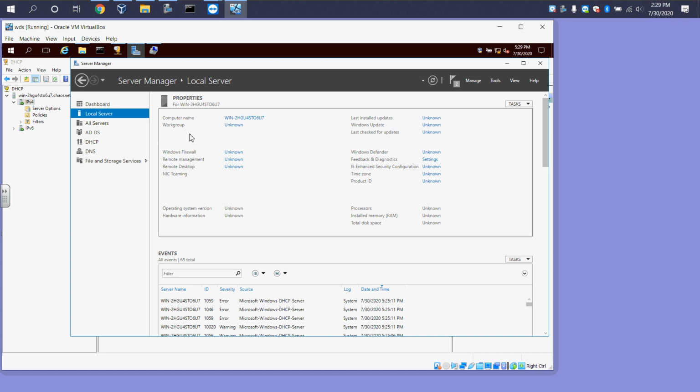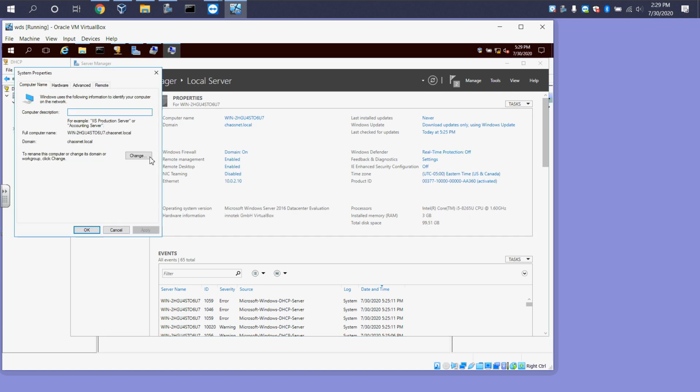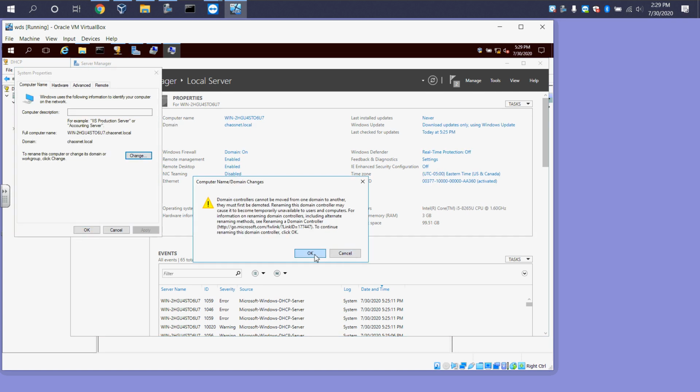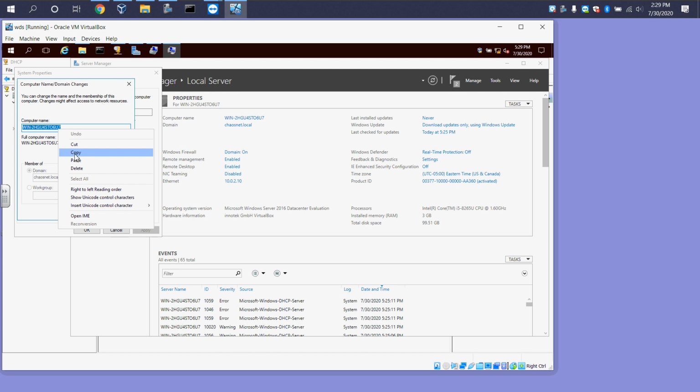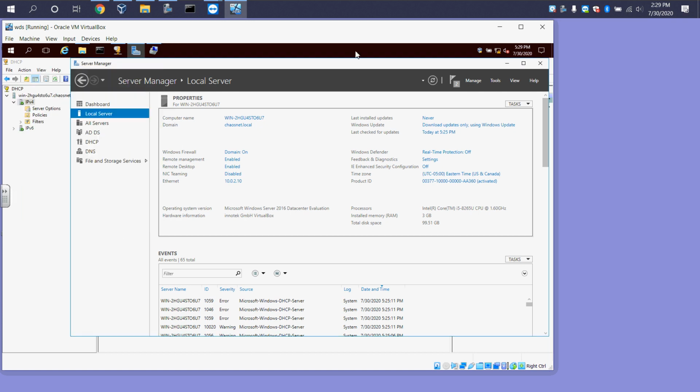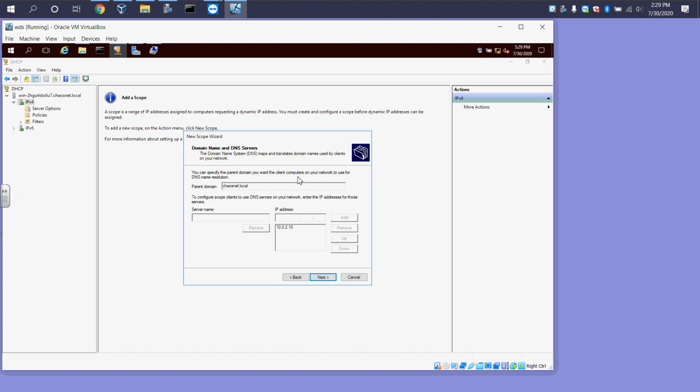So I'm gonna go to local server, just open this one, change, and I'll just copy the name. I'm not gonna change it. And I'm gonna paste it here. I'll do resolve, and you see it's finding it out. Okay, I'll say add. Well, it's adding it twice. I'll remove the first one, obviously.